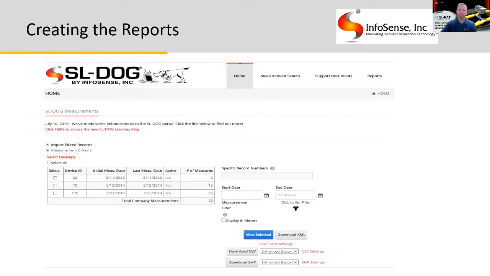To find the reports, as well as other options available in the web portal, log into your web portal at sl-dog.com. This is a view of what your home page will look like. At the top, there are several tabs with additional features and resources. Choose the Reports tab.